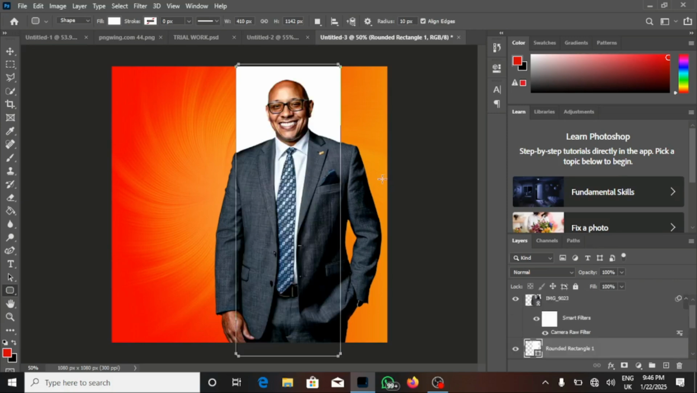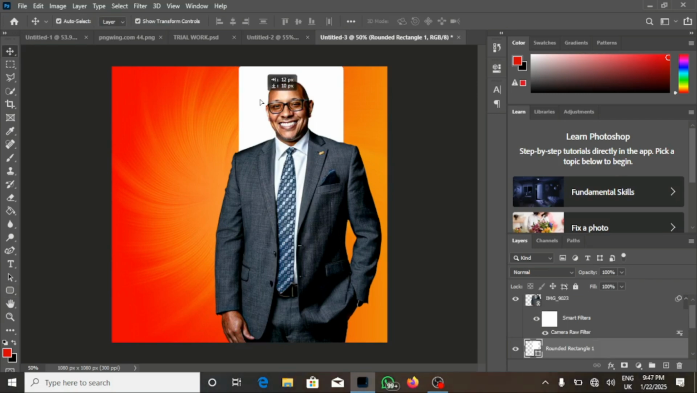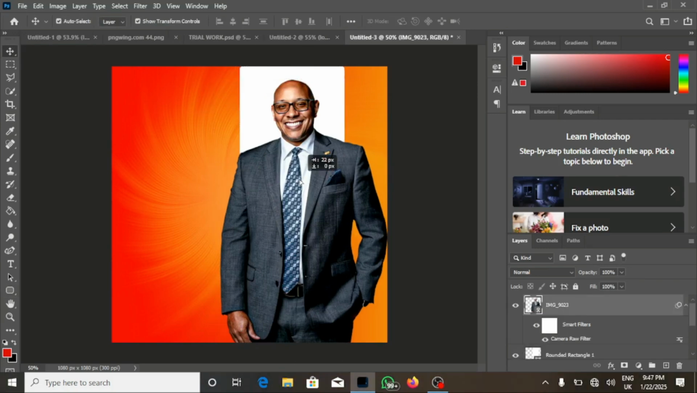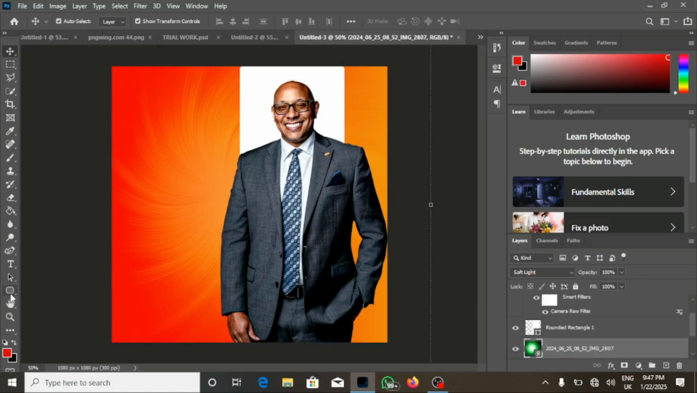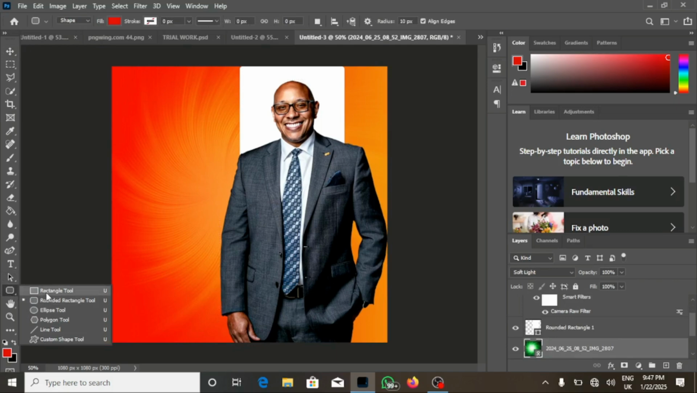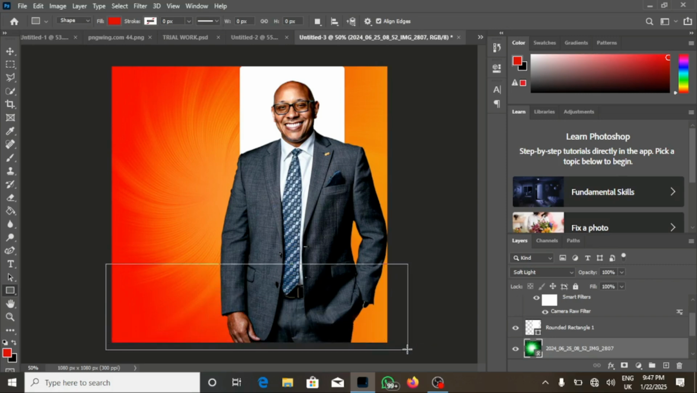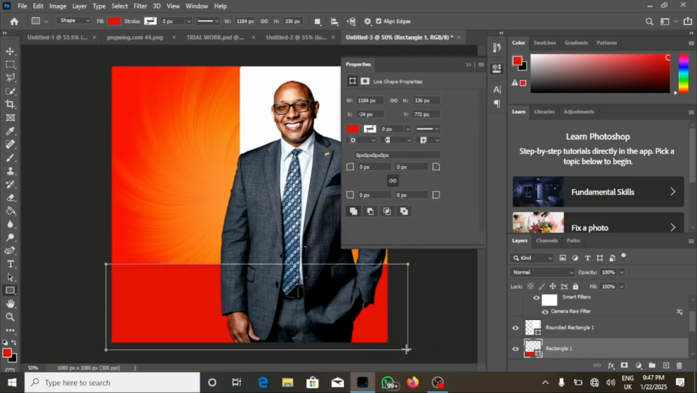Alright, so we're having something like this. It is actually looking perfect. And now we will have to create another rectangle shape again. So we click on the shape and then click on the rectangle tool and draw a nice rectangle shape like this. And with this, we will actually have to choose an overlay for this.